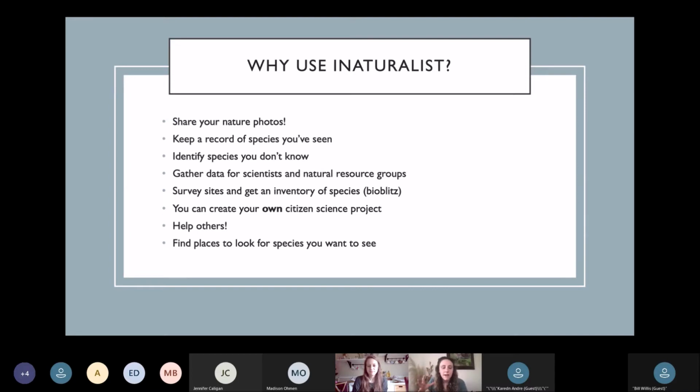It has like a web-based recognition system that will help you, give you clues to help you get a starting point to identify things that you may not know. A reason we do the BioBlitz of City Nature Challenge is to gather data for scientists and natural resource groups. So it gets people excited, gets people out using the app, and hopefully they'll use it throughout the year and build onto this database.